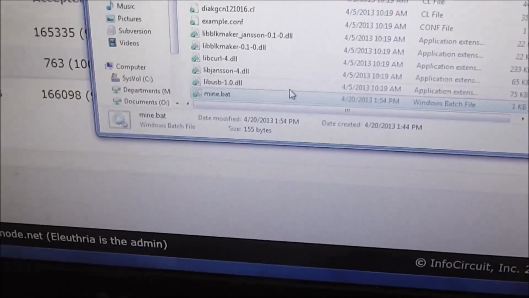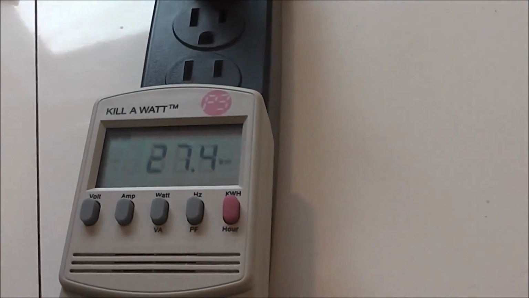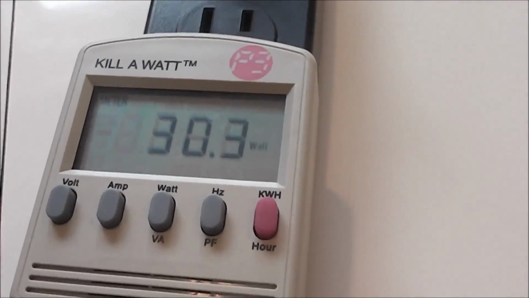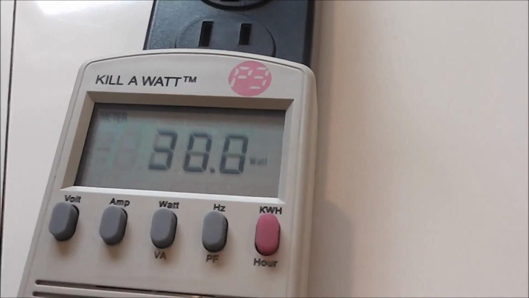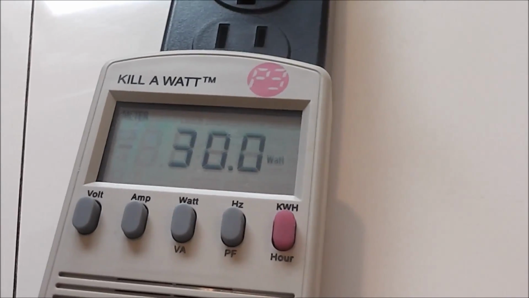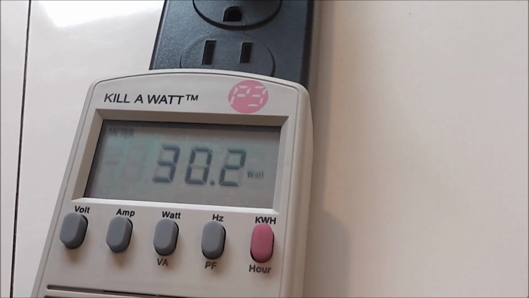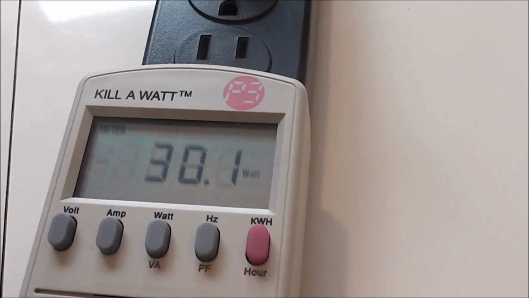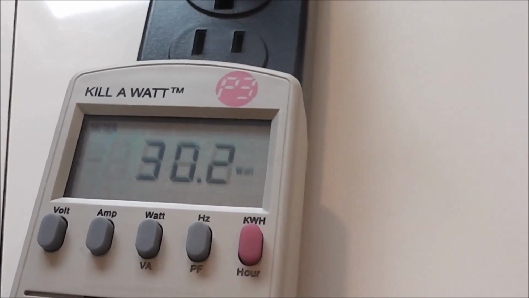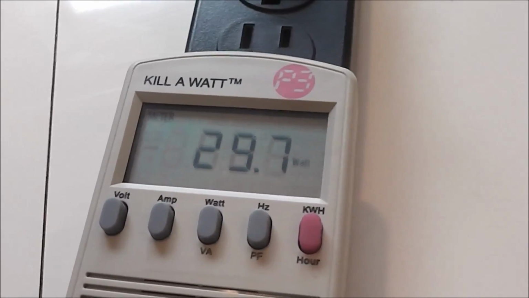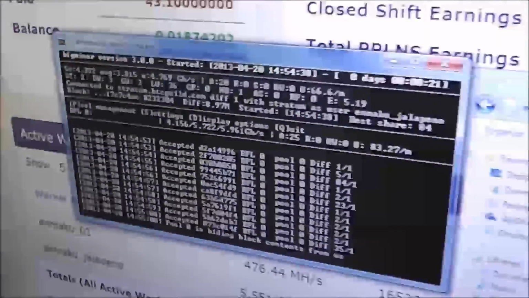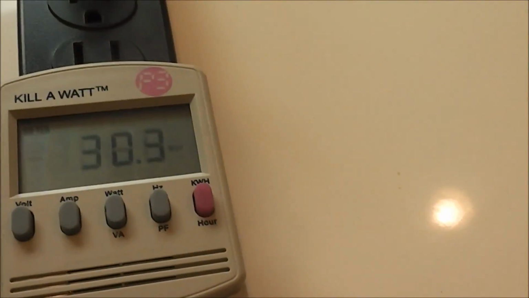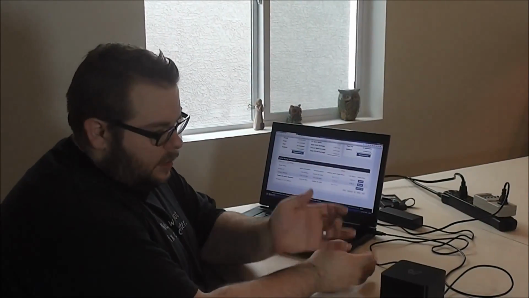All right, so USB's plugged in. I'm gonna go ahead and start my miner. Come over here. And it's firing up. Watts, pretty much right on the nose. It fluctuates a little bit, but it's mining. 30 watts. So, where do we stand on this?